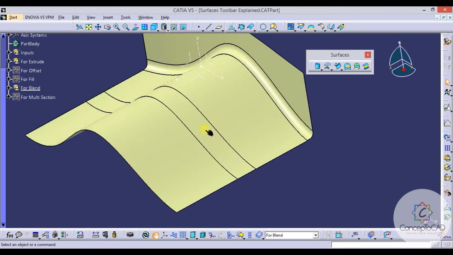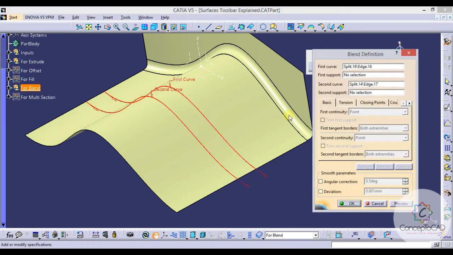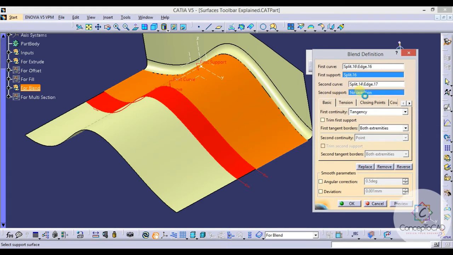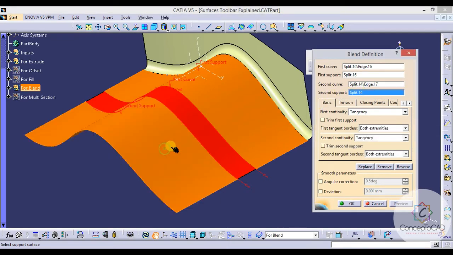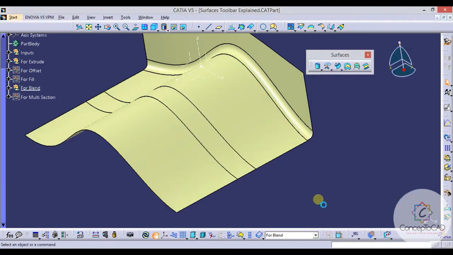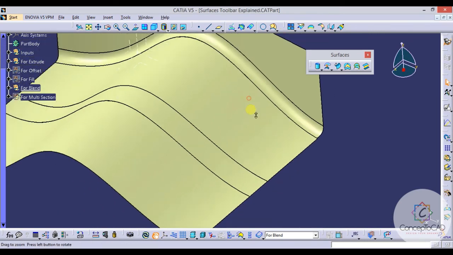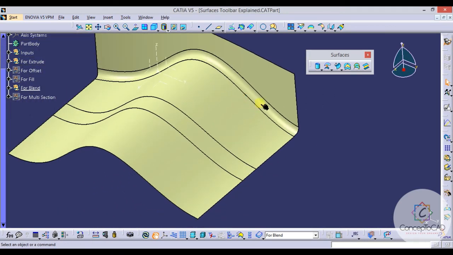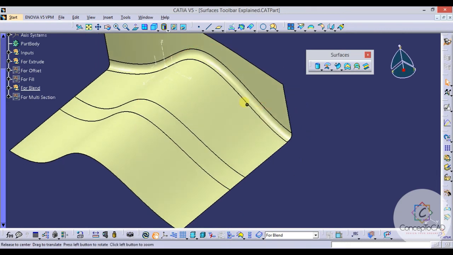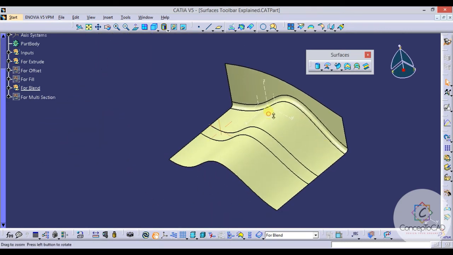For this blend also, if you want this newly created blended surface to be tangent to this surface and this surface, we just have to double click on it. You can select the first support as the first curve is lying on this surface, and the second support as this surface as the second curve is lying on this surface. Click on preview and click OK. As you can see, both the blends are in tangency or in smooth flow with the existing surface. So this is basically the blend command.